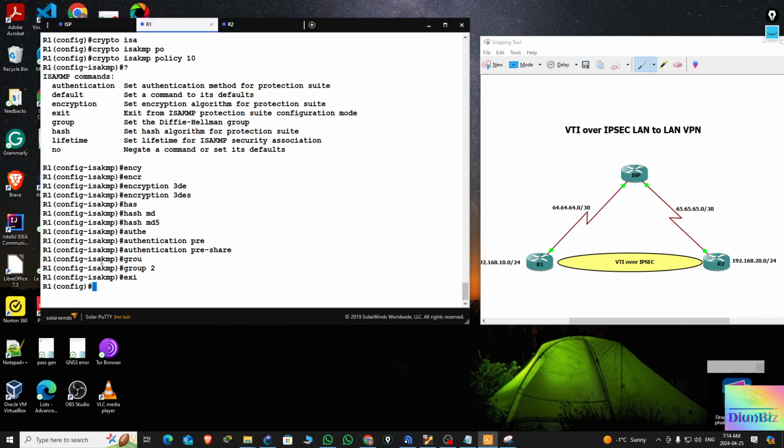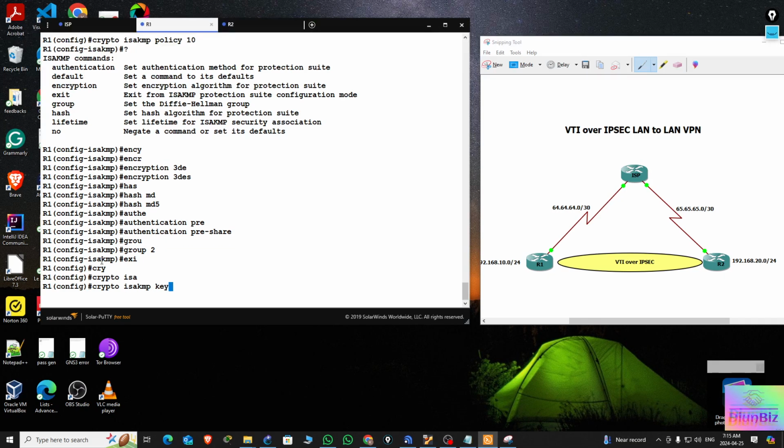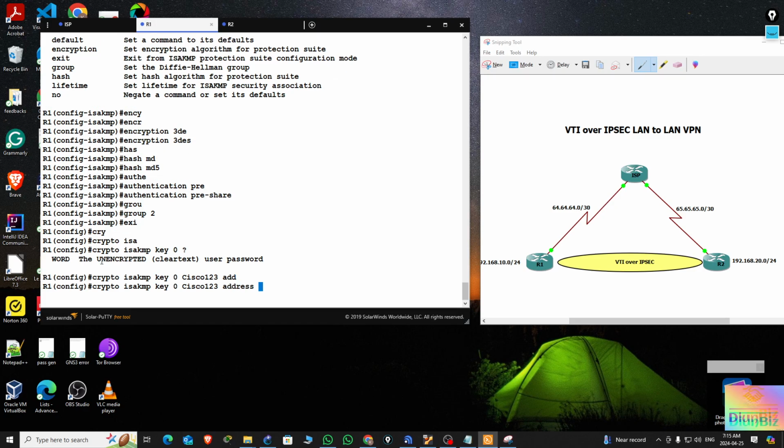Now since we said we're going to use a pre-shared key, we have to set up the key and then define who is going to use that key. So crypto ISAKMP key 0. 0 means we're going to configure the key unencrypted. We define the key. Okay, we call the key Cisco123. It's going to listen from address 65.65.65.2.